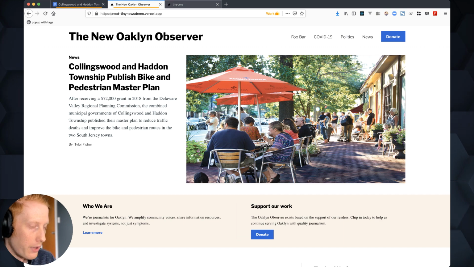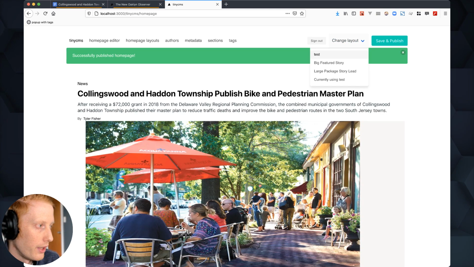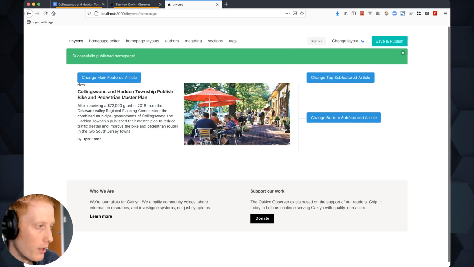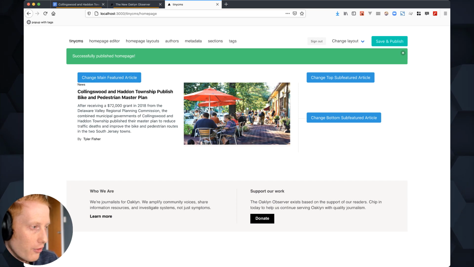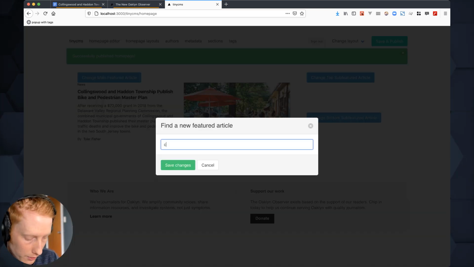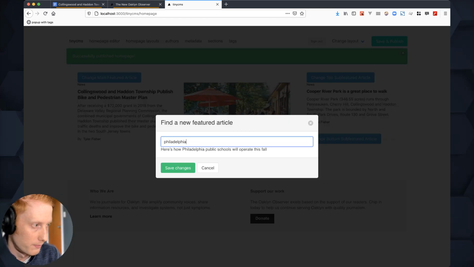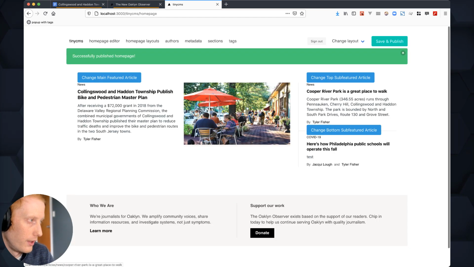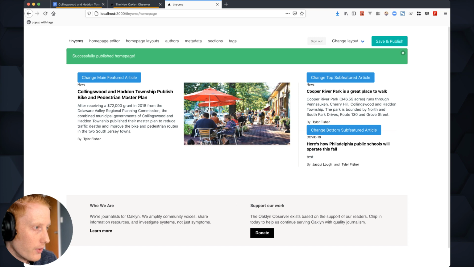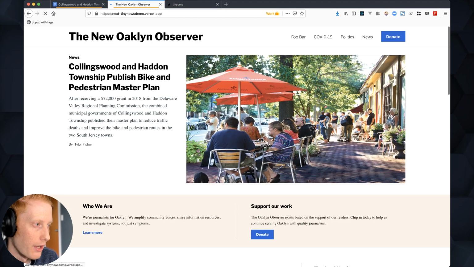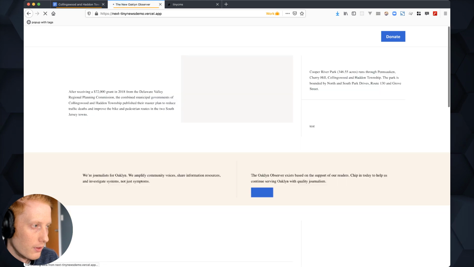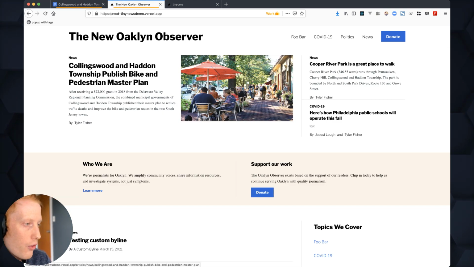The other thing we can do with our homepage, if I go back to the Tiny CMS, is change the actual layout of the featured section. So this is called Big Featured Story, but we also have one called Large Package Story Layout. And this allows us to put three different stories at the top. So I can bring back our Cooper River story and a story we wrote about Philadelphia. So here is our large package story layout. Let's publish that. And then we'll go back here. Again, refresh a couple times. And here is our new layout.